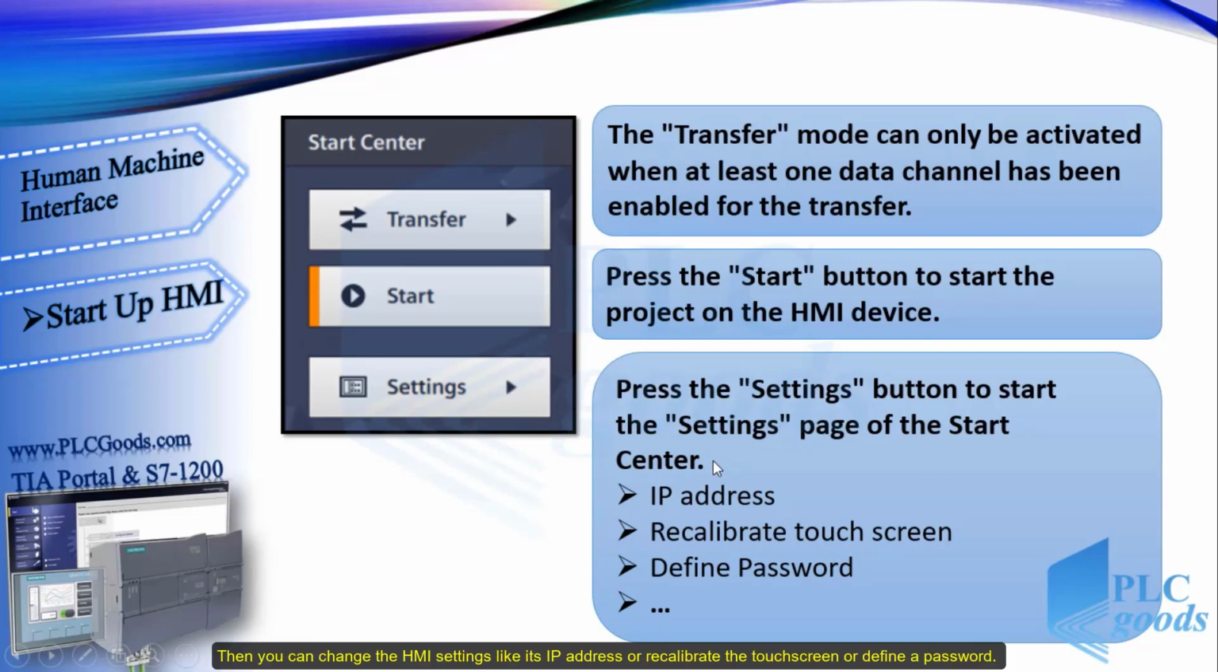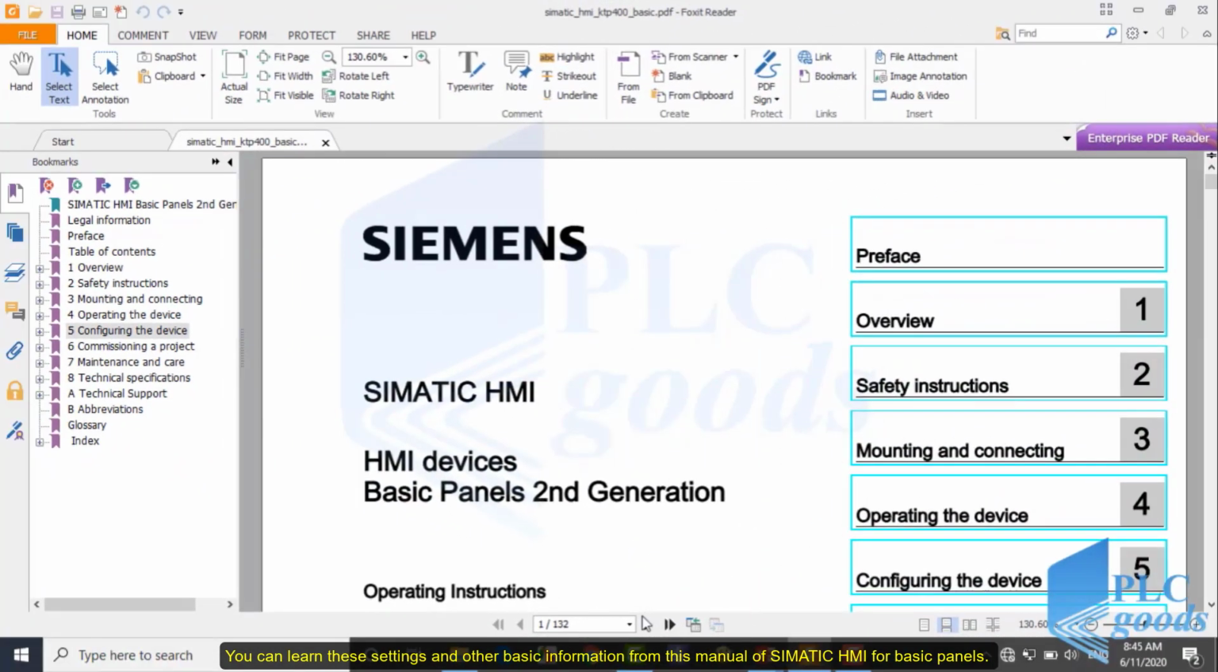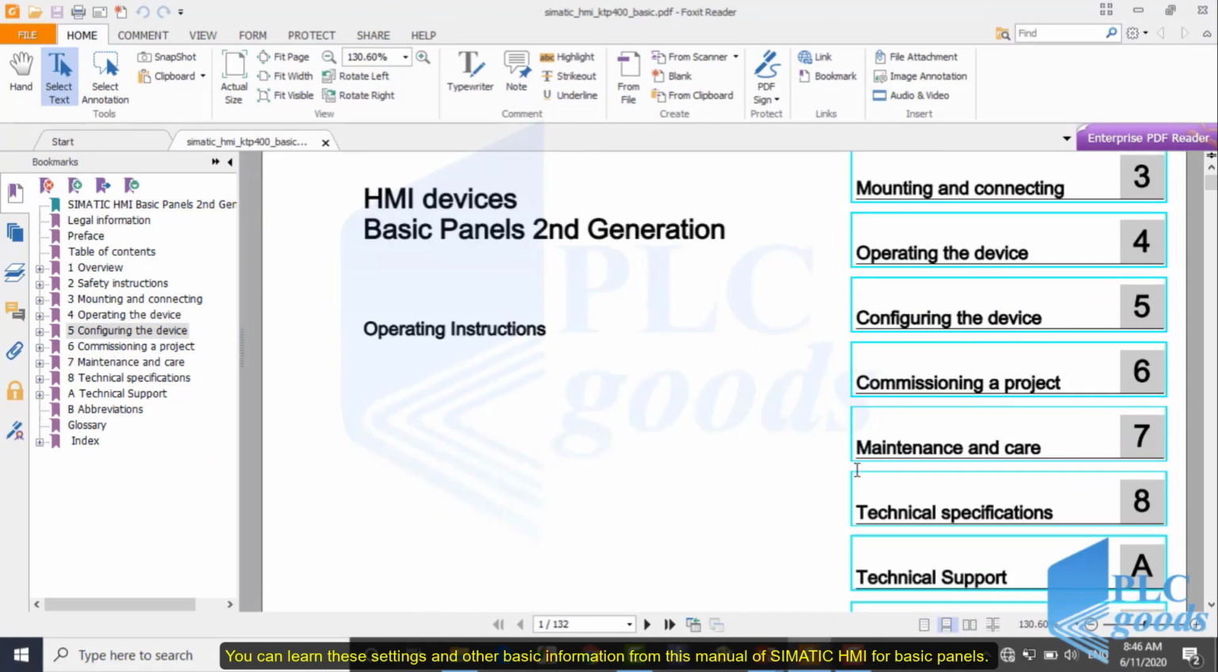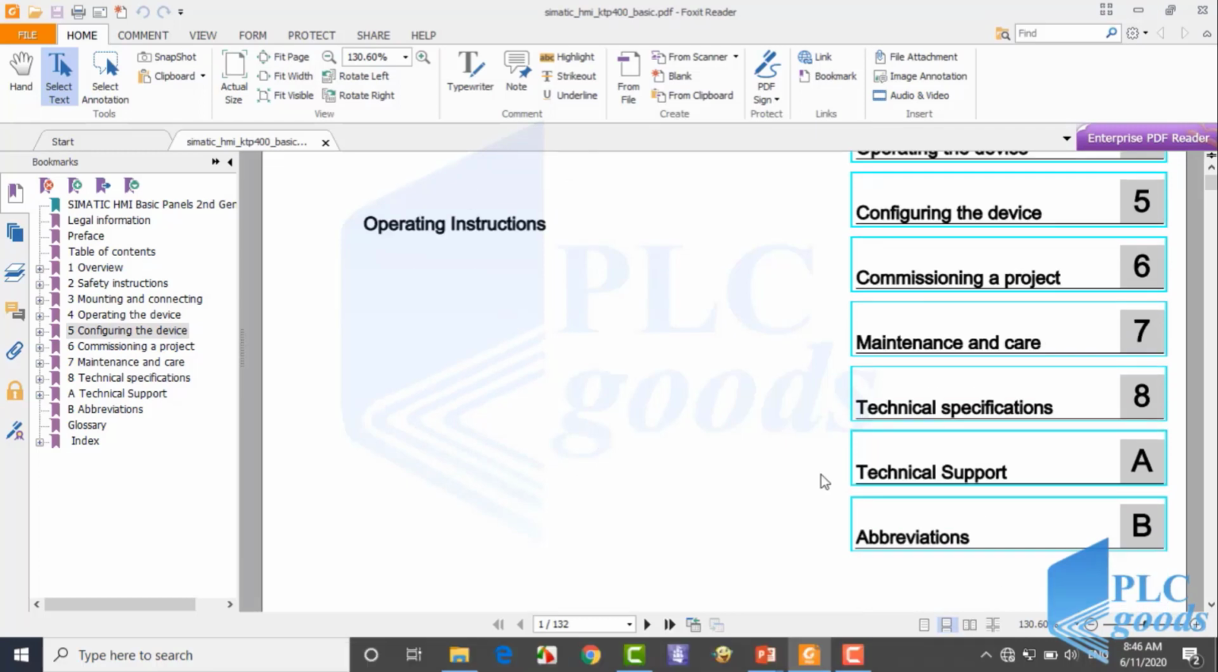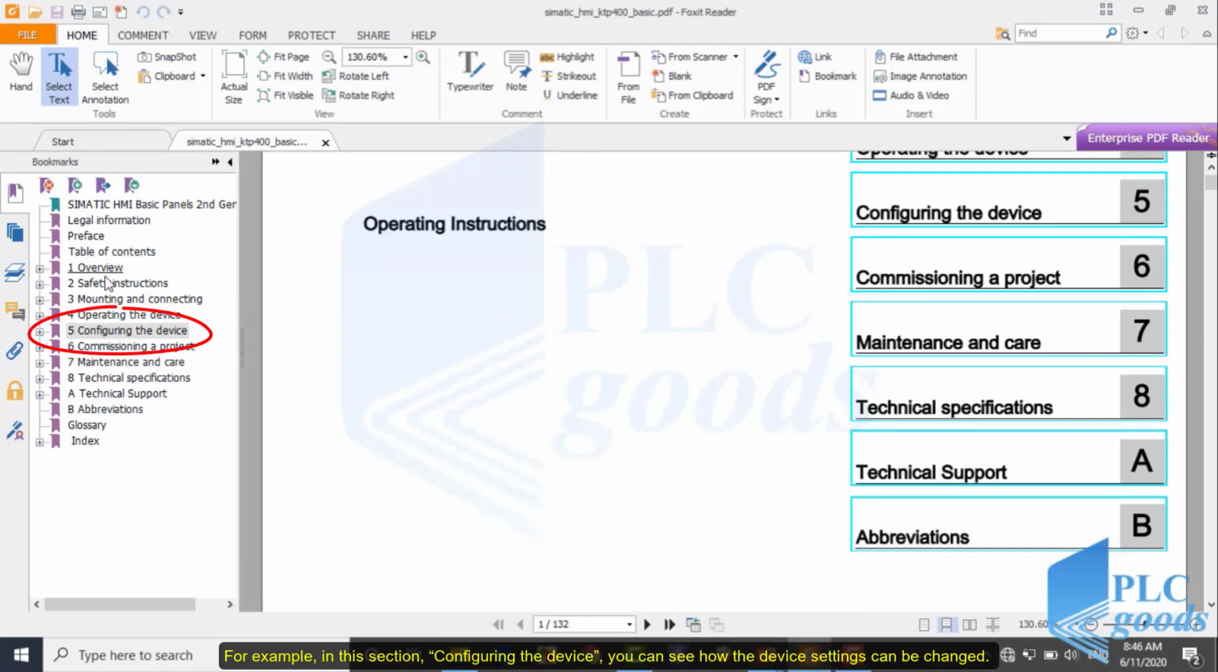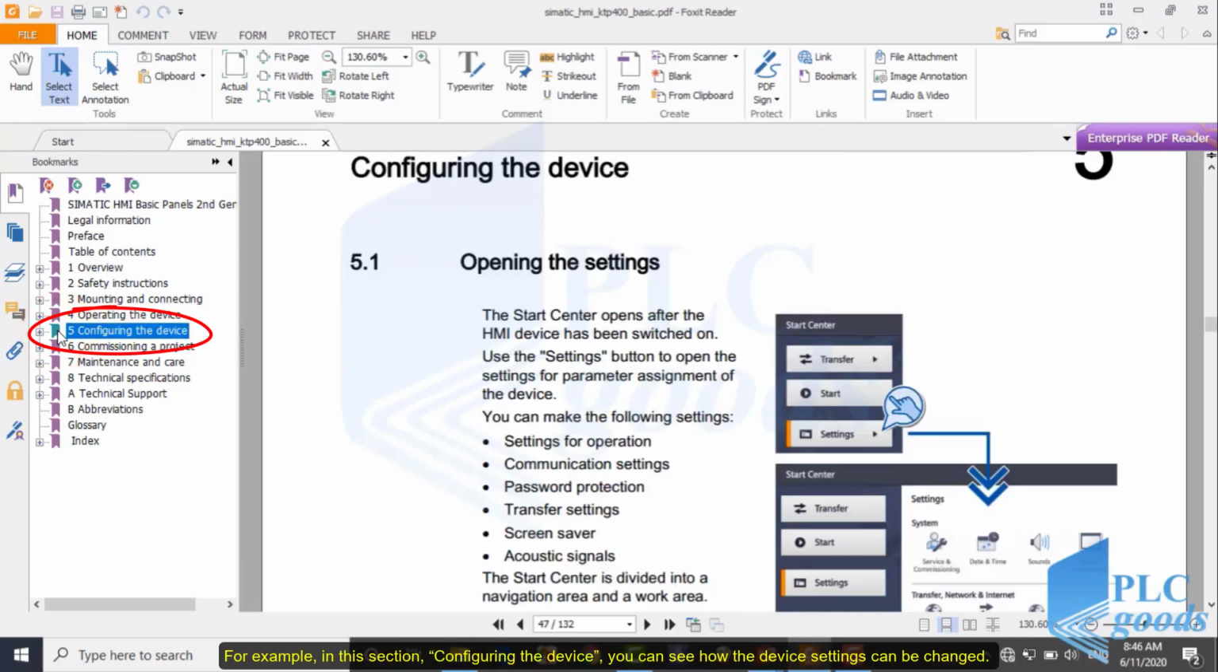Then you can change the HMI settings like its IP address, or recalibrate the touchscreen, or define a password. You can learn these settings and other basic information from this manual of Simatic HMI for basic panels. For example, in this section, configuring the device, you can see how the device settings can be changed.